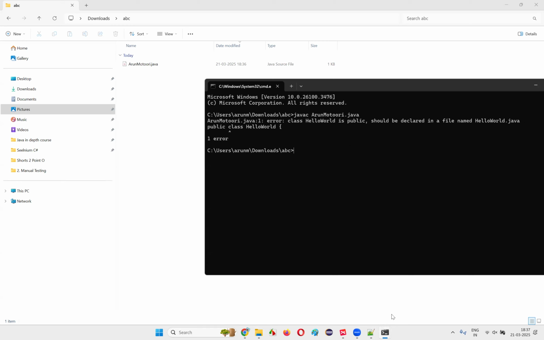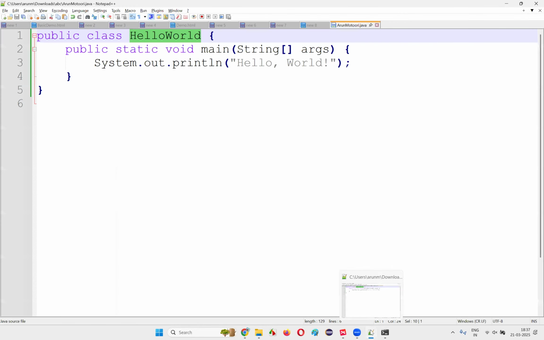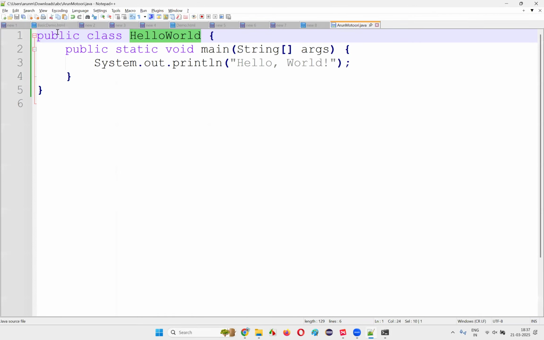It is saying, okay, it's not allowing me actually. I thought it would be creating the dot class file with my name, right? But it will be creating the dot class file with Hello World, but it's not creating, and it's saying that rather it cannot be named as Arun Motori here. But I don't know, I think it should work fine.